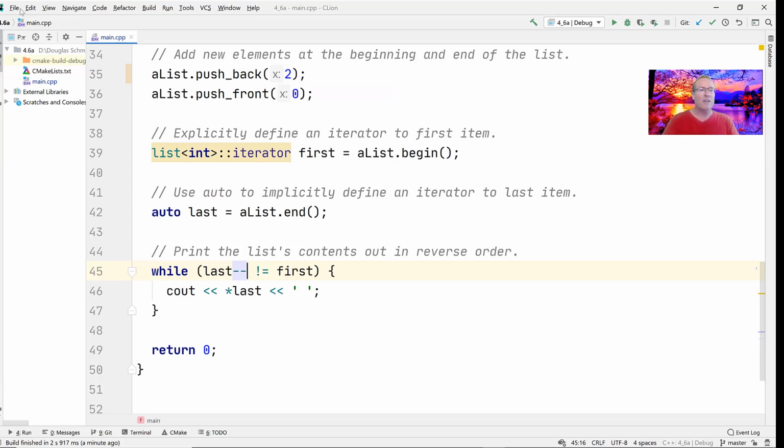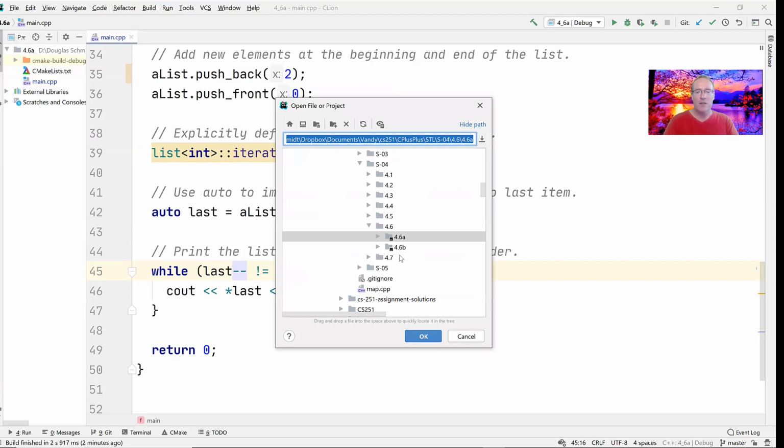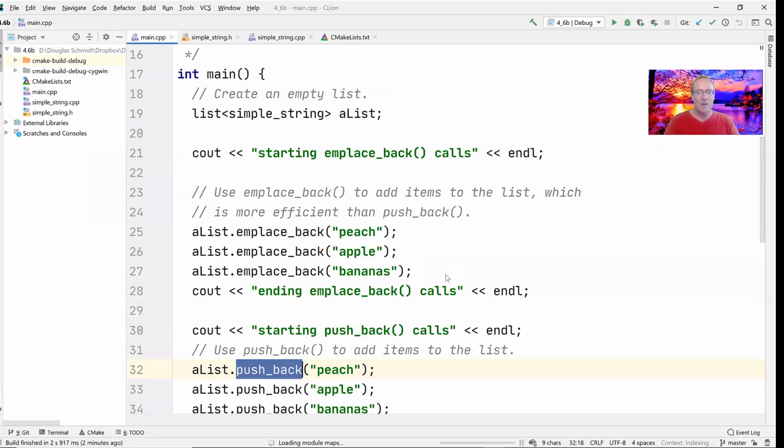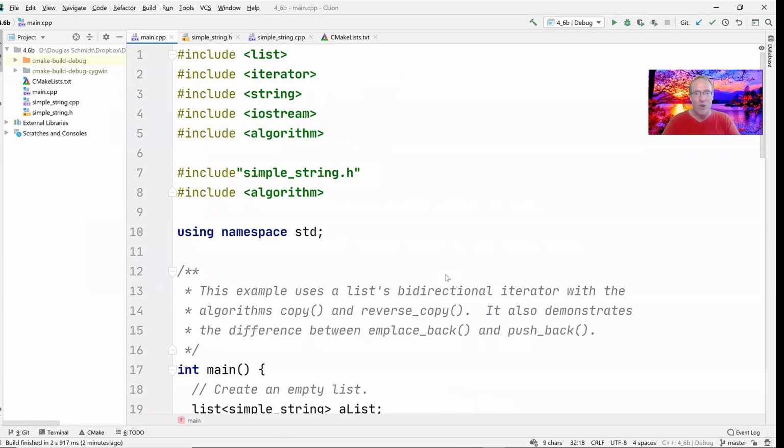Okay, let's go ahead and look at another example. This example is also illustrating bidirectional iterators. And this is also going to show off some other interesting things with C++. Up to this point, when we've been putting elements at the end of a list, or putting elements at the beginning of a list, or putting elements at the end of a vector, we've been using the pushback operation.